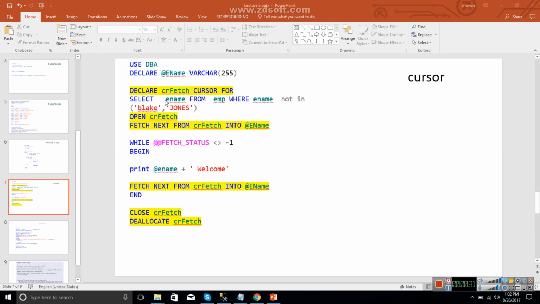Yellow highlights are the syntax: declare cursor, open cursor, fetch cursor, close cursor, deallocate cursor. On a variable, you can have only one value, but when we want to fetch all the records, all the employees, we cannot select and put them into one variable. We have to do it one by one, and when we retrieve the record, we have to put it somewhere, and that container can be used as a cursor.